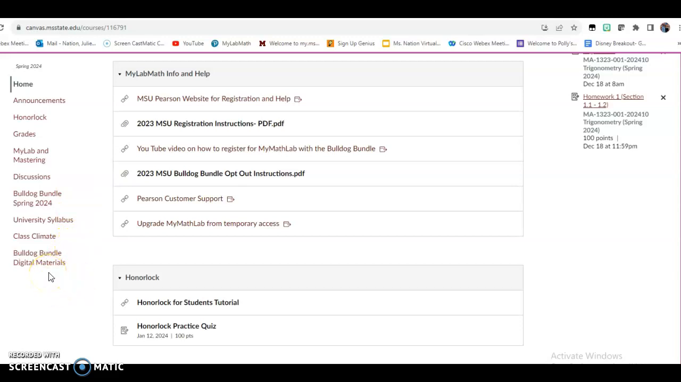First, you will need to do the Bulldog Bundle. Up until now, you will have clicked on the Bulldog Bundle digital materials. This right here, Bulldog Bundle Spring 2024, was a new button that I saw when I was setting up the course, and they have told us nothing about this button. So you may want to try this one first and see if you can register with it.